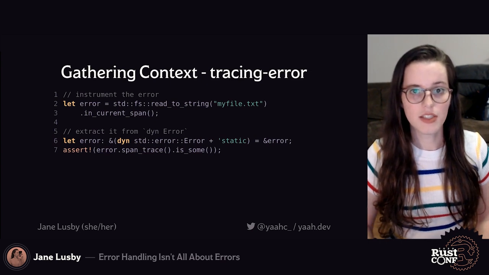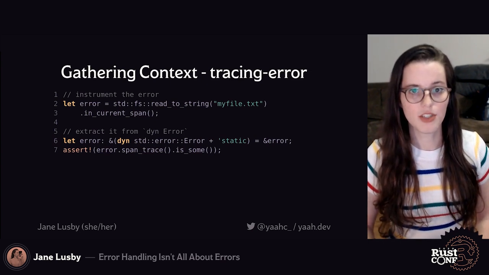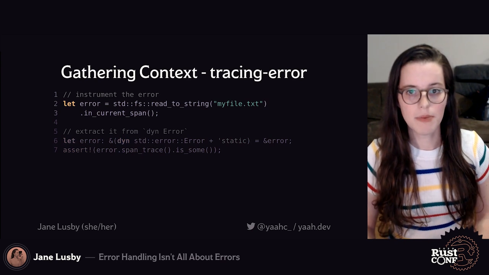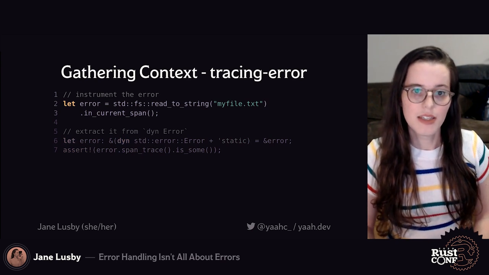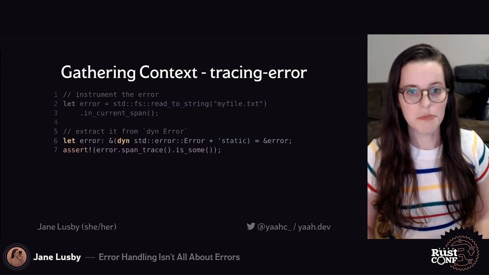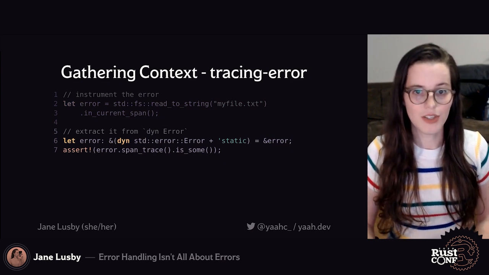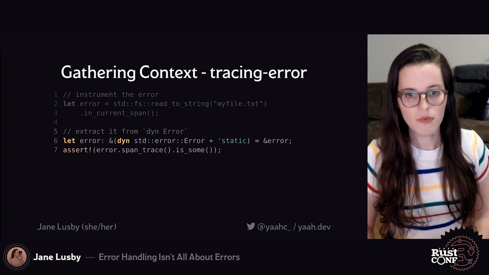Tracing-error is a tracing instrumentation library that exposes the span trace type. This library also has some cool helpers for wrapping errors with span traces and then later extracting them through dyn Error trait objects, working around the restrictions of the error trait. Here we use in_current_span to wrap an error with our instrumented error type. Then below that, we convert that error immediately to a trait object and then extract the span trace from that error using some clever hacks.